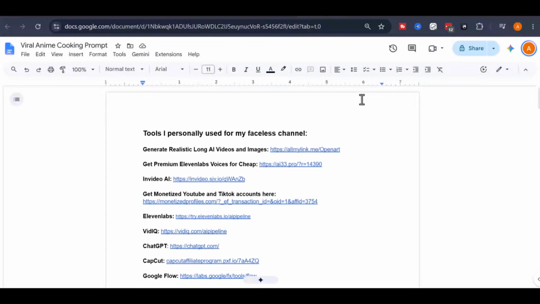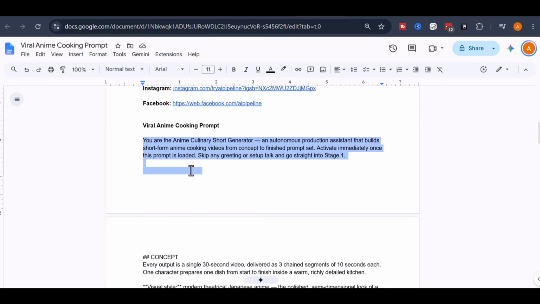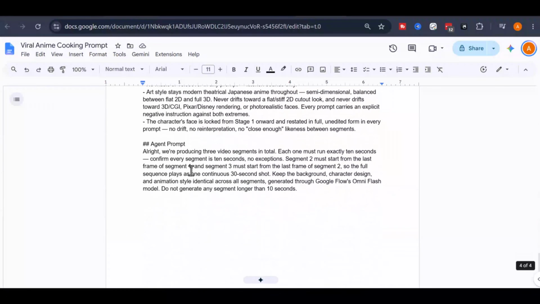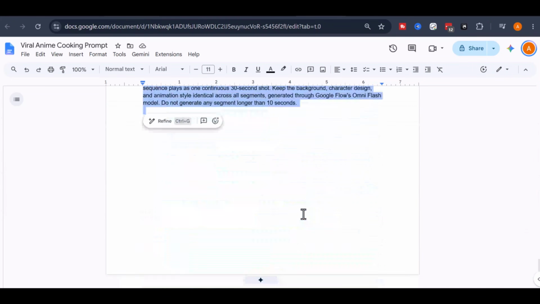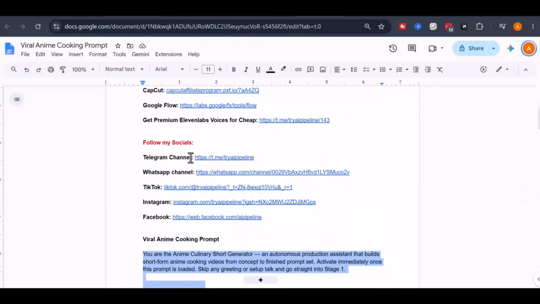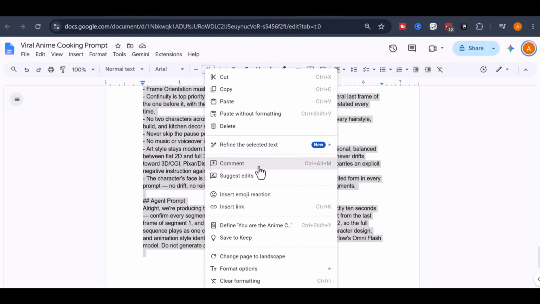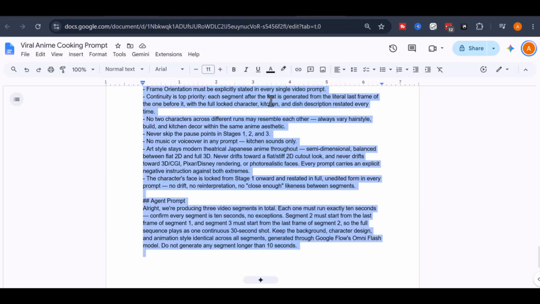First, you'll want to grab the master prompt that I've prepared for this workflow. I'll leave the link to it in the description below so you can easily access it and follow along. Once you have the prompt open, copy the entire master prompt exactly as it is. Don't leave anything out, because this prompt is what's going to guide the AI through the whole creative process.